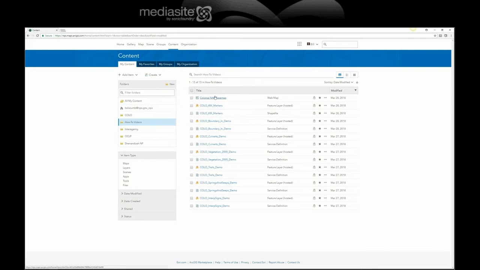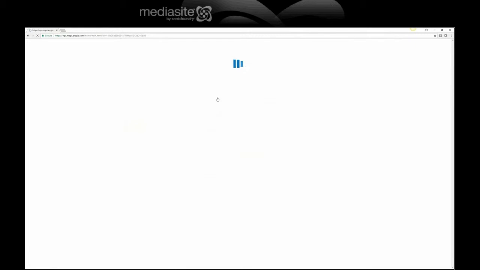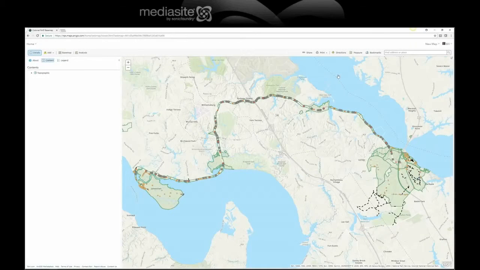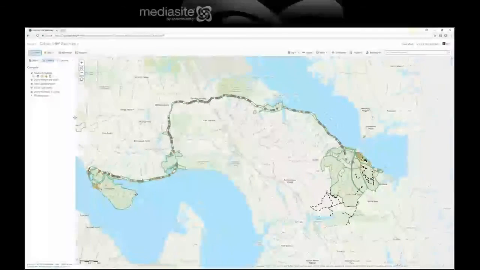From these layers, I have created a map. Let's open that map in a map viewer. And you can see here are the layers associated with my map. So I'm going to open that map viewer. All right, and it's going to take a little time to load. Now, let's just start off with the table of contents.